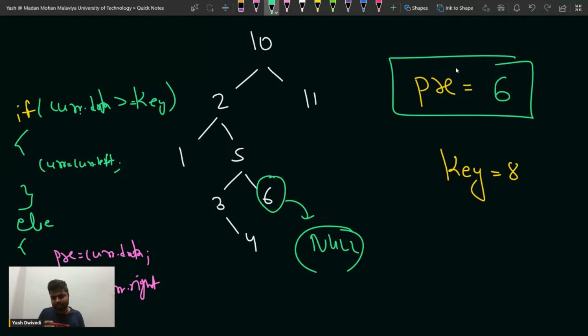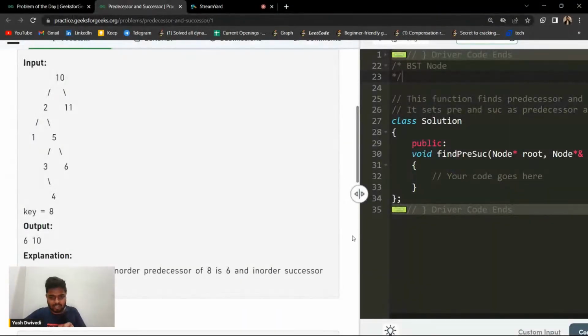But if we get some data that is lesser, we first of all store it and then we try to move on the right side, and that is how we get the predecessor at the end, because we stored 6 and we move on the right side, so the current moves to null, and that is when we stop. Okay, so this much part is, I think, clear, right?